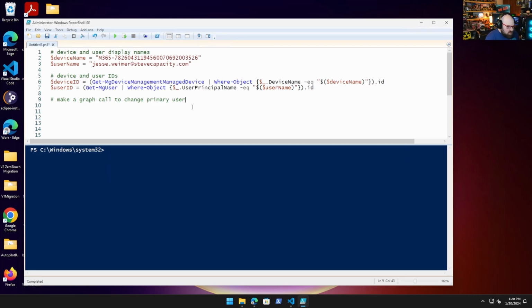There's a few things here. Let me pull up my notes, because I do take notes. Sometimes I forget things, although my notes look incredibly incoherent. So now, instead of using the commandlets that come with the PowerShell SDK, we're going to assemble our own requests.